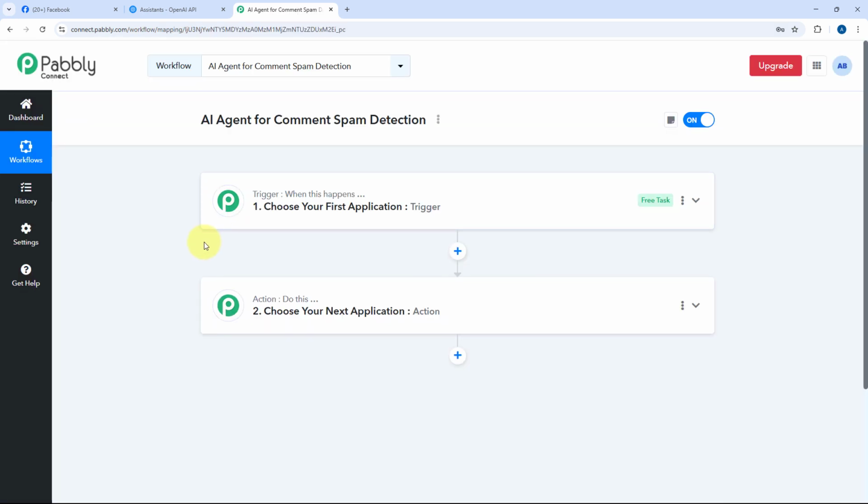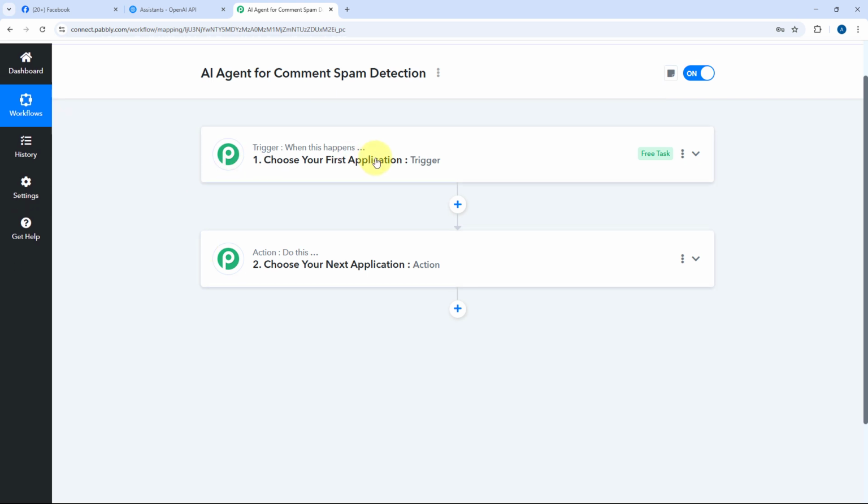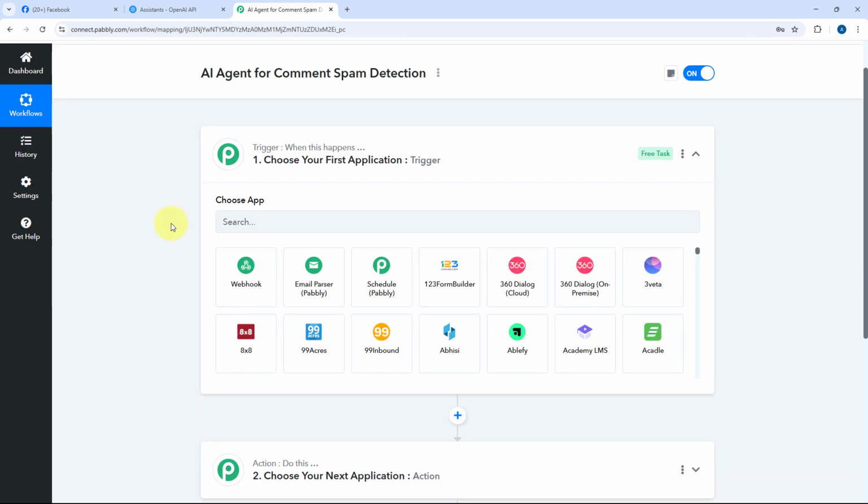In this workflow, we have 2 different windows. First one is the trigger window and second one is the action window. So triggers and actions are basically those 2 concepts, those 2 principles on which this whole automation works. Where the trigger says when this happens and the action says do this. So let's start with our trigger step.